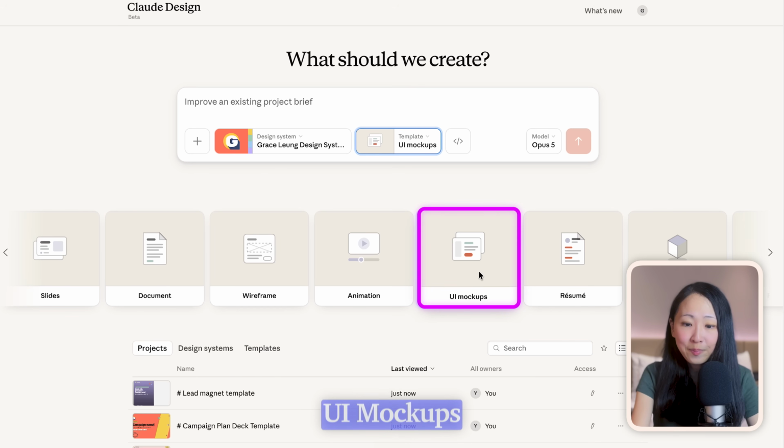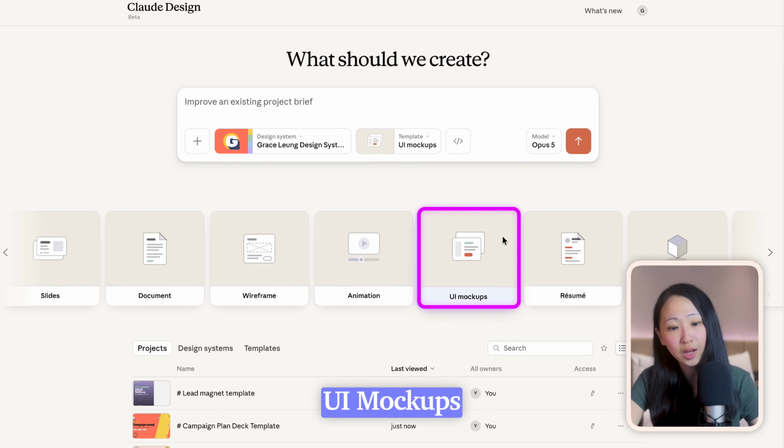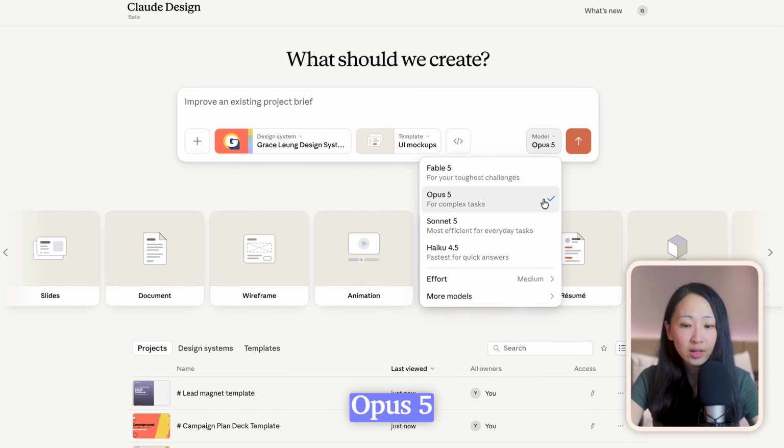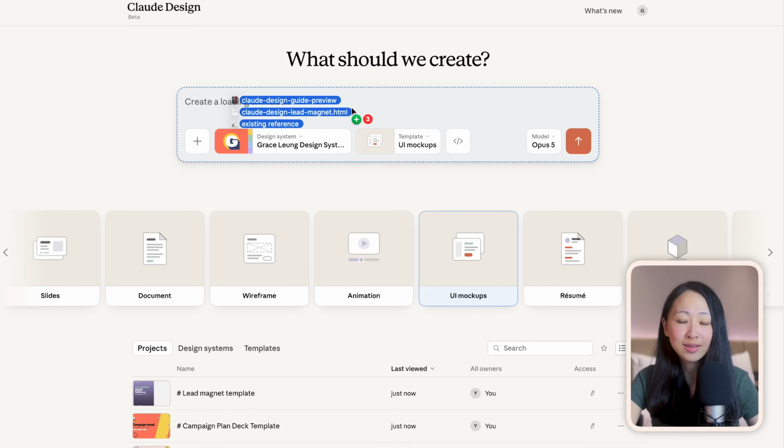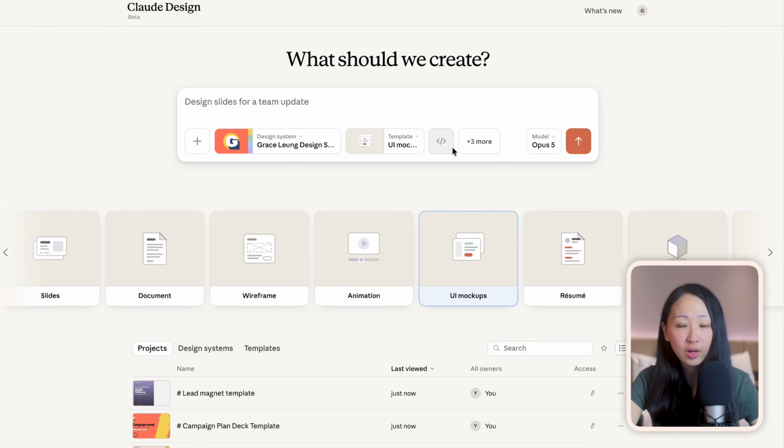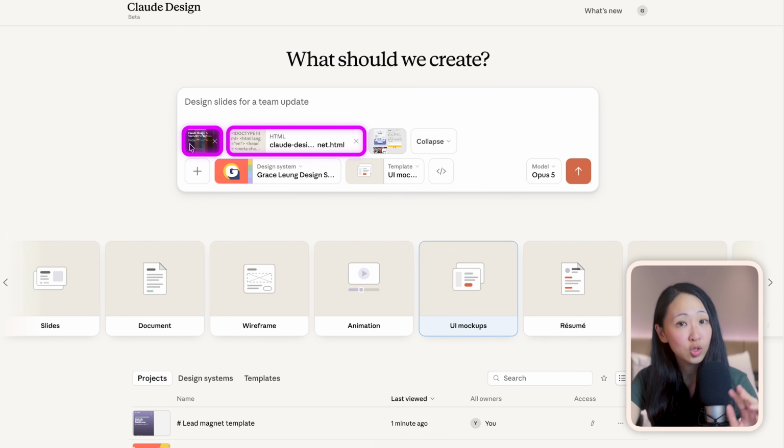Back to Claude Design, this time we can pick UI mockups from the list. And let's also try the latest Opus model, which will use more visual reasoning effort. I have tested this, and Opus is consistently better for design projects like this. Then we can attach materials like the lead magnet cover image and the actual lead magnet we just created.